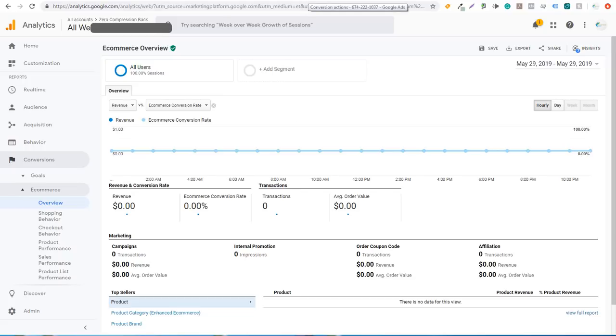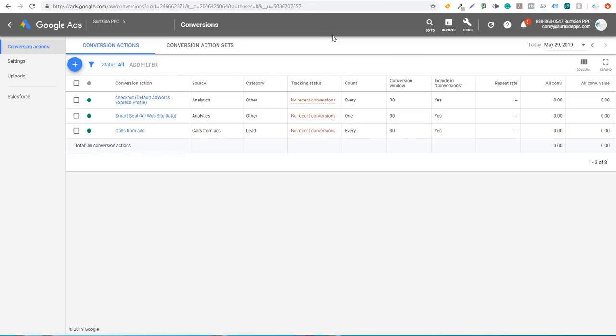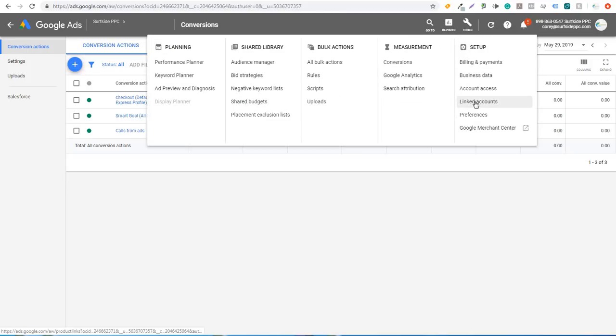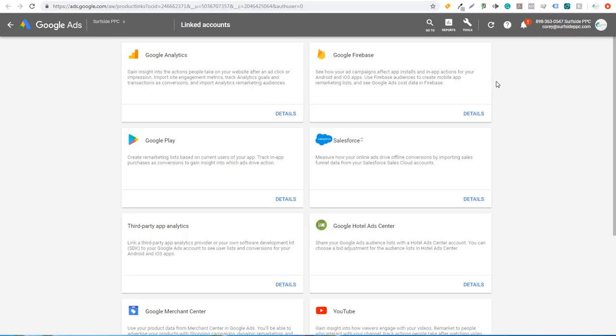So we're going to come to Google Ads here. And the next thing you want to do is make sure your Google Ads and Google Analytics accounts are linked. So you're going to come here to Tools and you're going to Linked Accounts. So when you click on Linked Accounts, you're going to see a page that looks like this. And here you can just click on Google Analytics and click on Details and make sure that your accounts are linked.